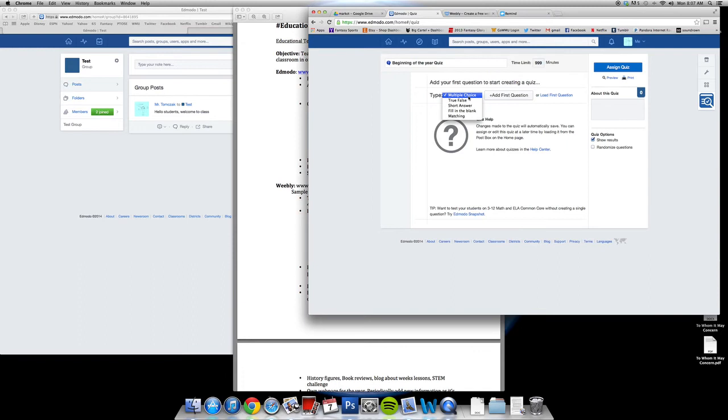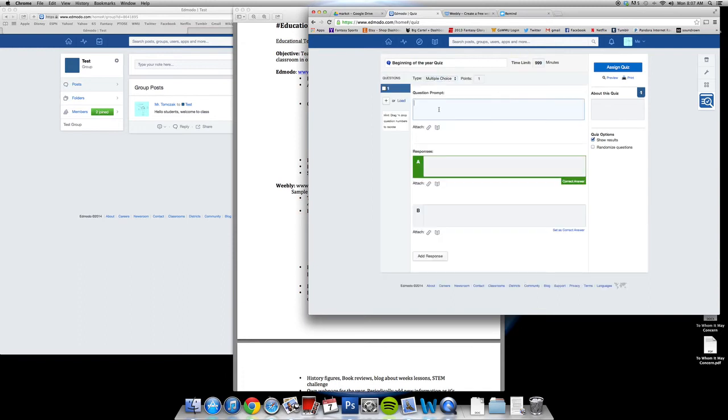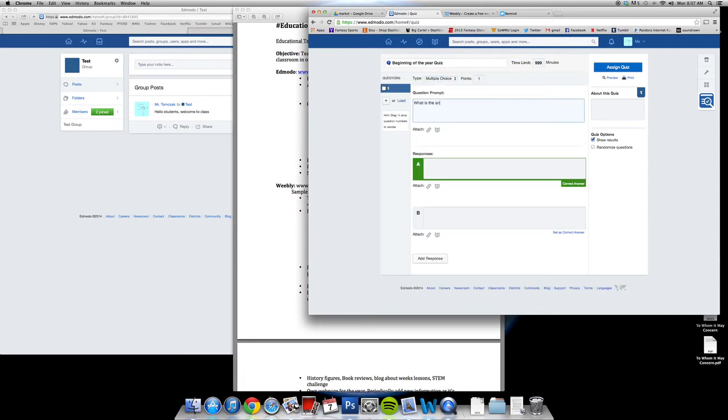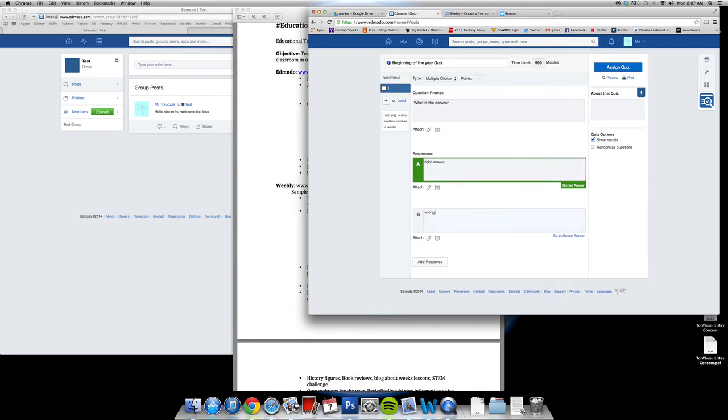So I'm going to do one of each. So here's a multiple choice question. Add first question, what is the answer? And it'll show you correct answer, or you can set the other one as correct answer. But I'll just do A as correct answer. Right answer, wrong answer. And those would obviously be where you put your answers. And then you would click add question.